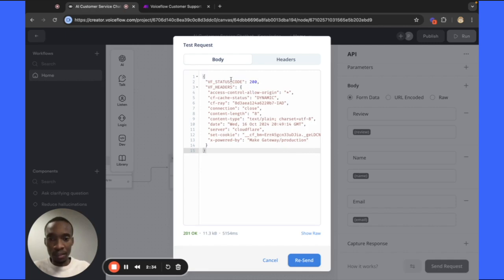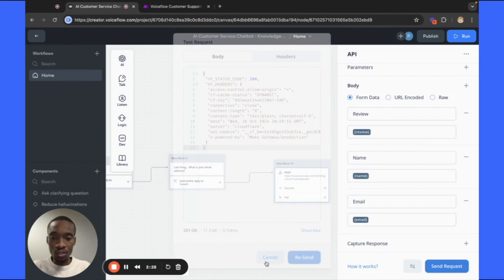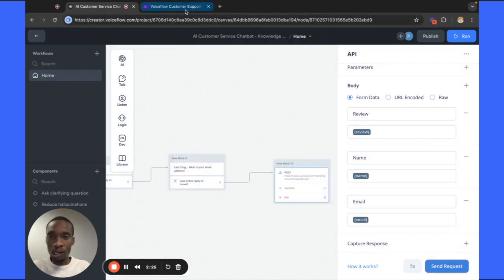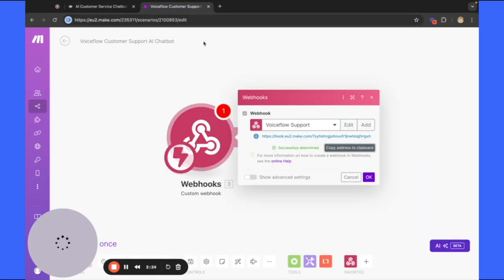200. Awesome. I'm getting a status code of 200, which means that it is successful and it looks like it's good to go. So I just want to quickly, out of curiosity, go to make.com, and I want to show you guys this. It says successfully determined. So it was waiting for us. Usually once you create the webhook, you'll see almost like a death circle going around and around, because it's waiting for data to come in to the webhook. But now it has been successfully determined.